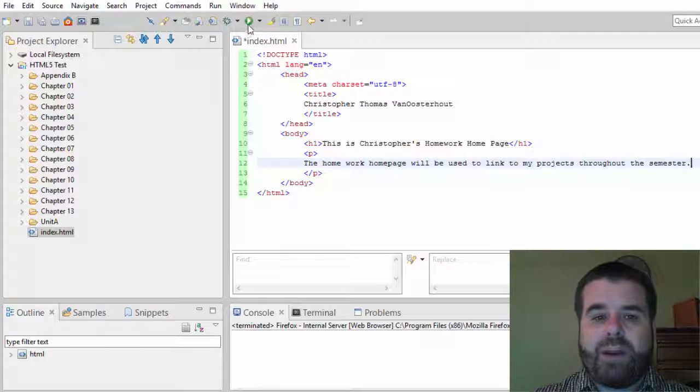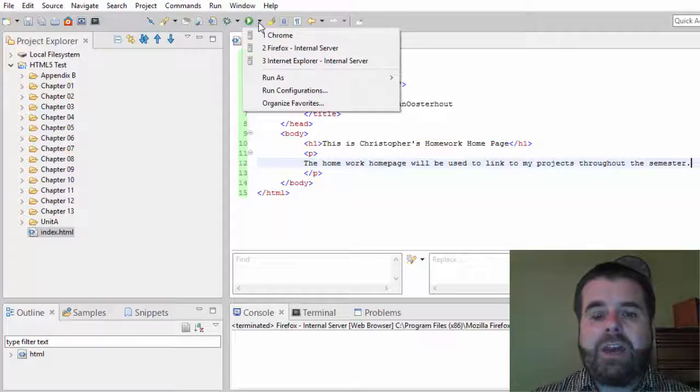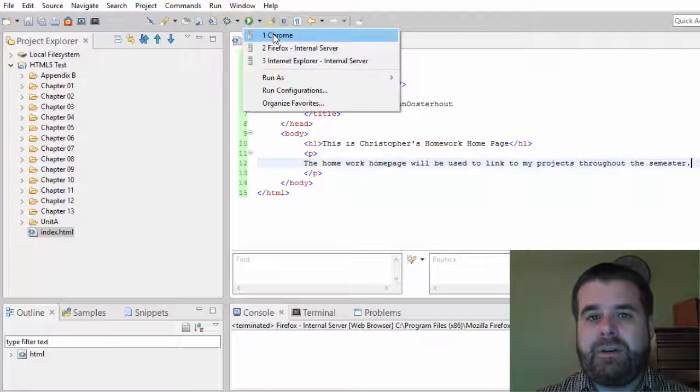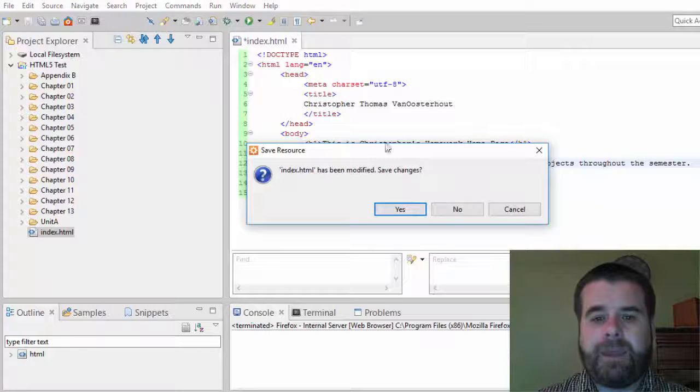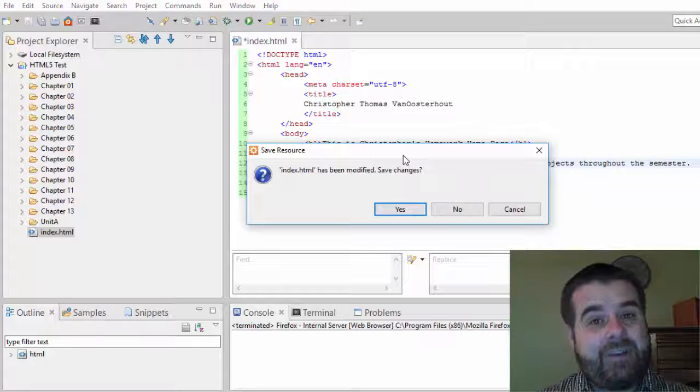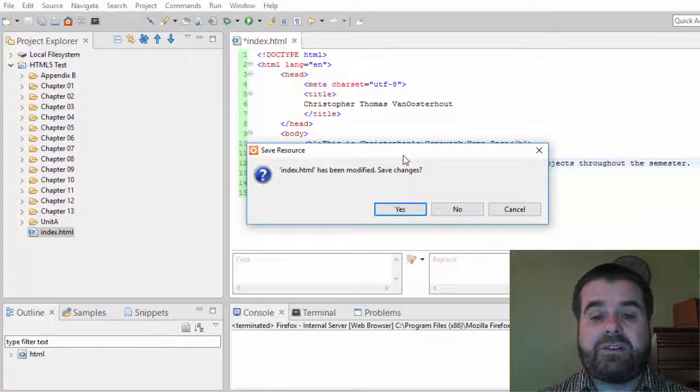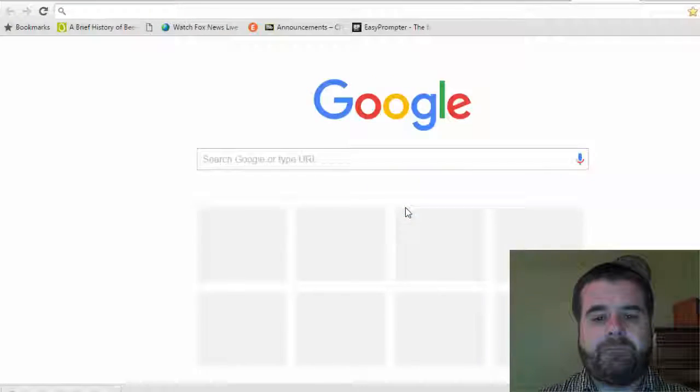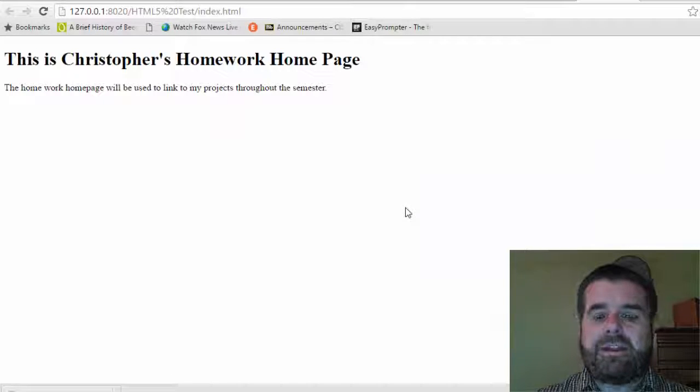Next, I ask you to run the file. And you know from previous videos that you can run the file in any of the web browsers that you have set up. I'm going to run this on Chrome to see what it looks like. Now I'm reminded I haven't saved the file since I've made some changes. It's asking if I want to save before I view the file, and I certainly do. Then it's going to pull up my browser and the page. Looks pretty good.